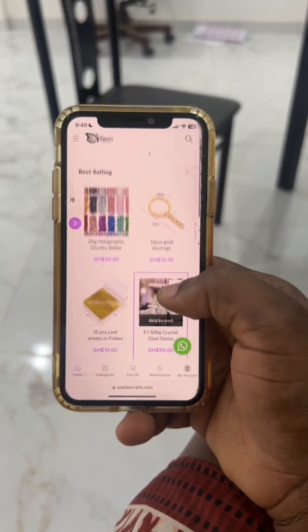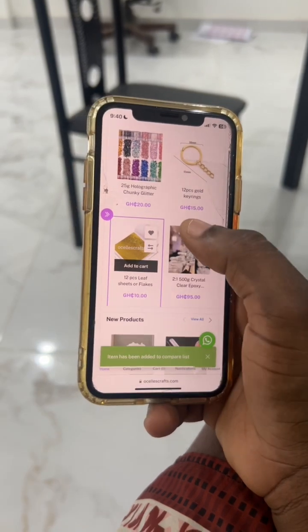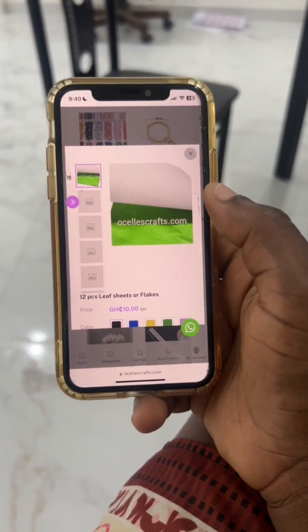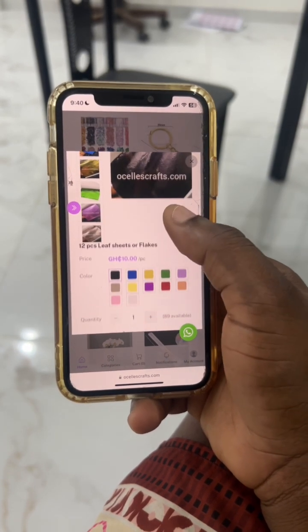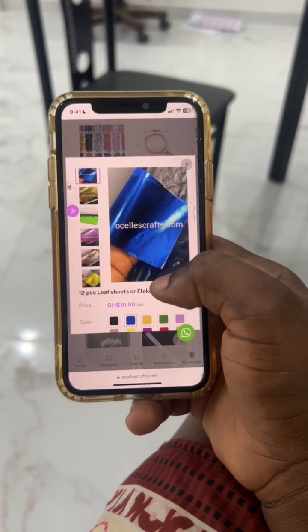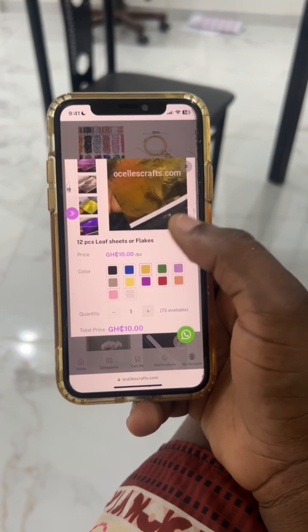So here I'm going to show you how you can place an order on the website. So here I gently tapped on the product and tapped on the add to cart icon. So here for the leaf sheets, there are different colors available. So you can toggle the colors you want. I mean, you can tap on the colors to see how they actually look in real life.